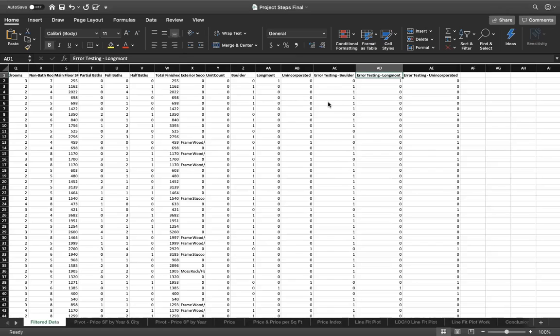With error testing, I did one error test for each individual dummy variable that I had: Boulder, Longmont, and unincorporated. Not really sure what the error testing is for, seeing as how it returned the same values. I used the same formula you did in the video.